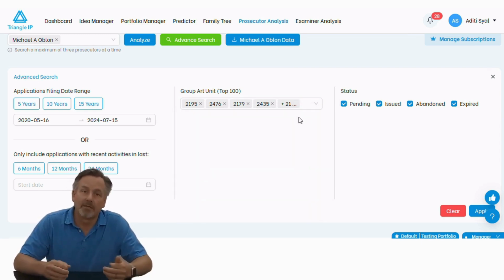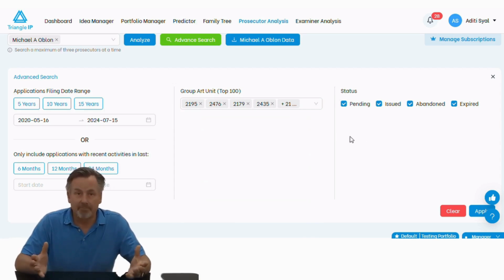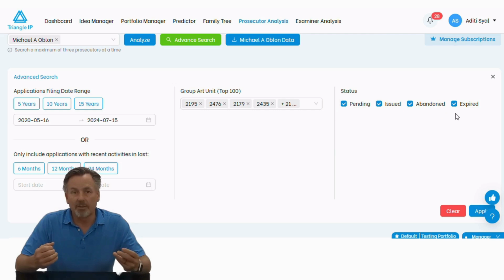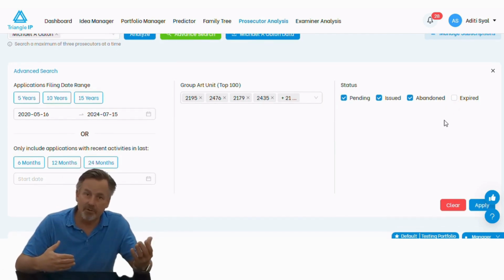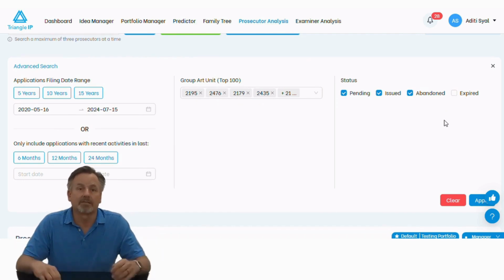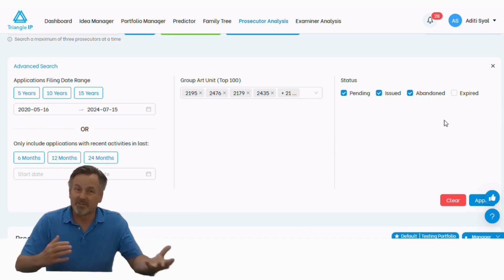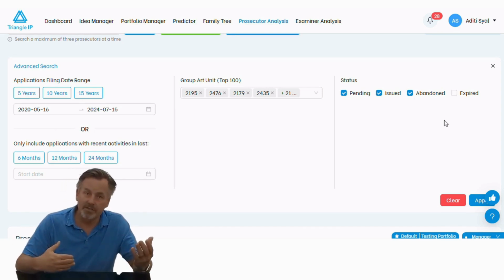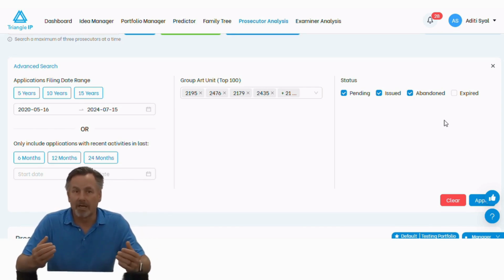On the last column of the advanced search, you have the status checkboxes: pending, issued, abandoned, and expired. Uncheck any box to exclude them from your report. If you want to see a prosecutor's grit, filter for only issued and abandoned cases within a recent date range. It shows you the finality of their work, how many patents actually cross the finish line versus how many they let go. Including pending cases is great for seeing their current workload. Are they stretched too thin? The data will show you.